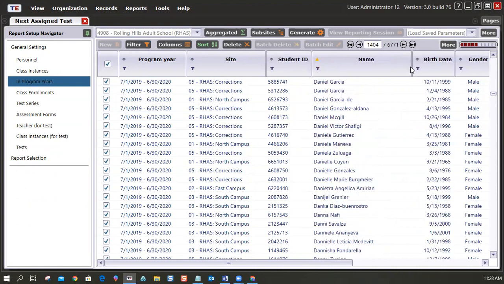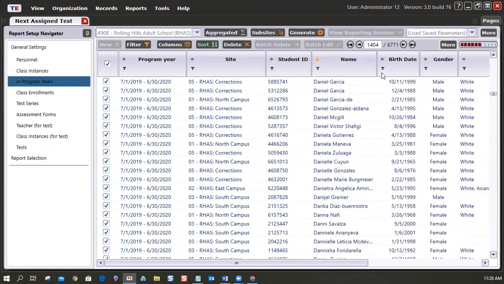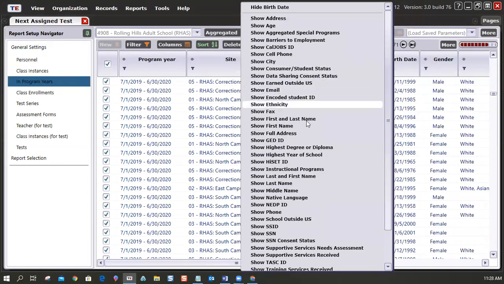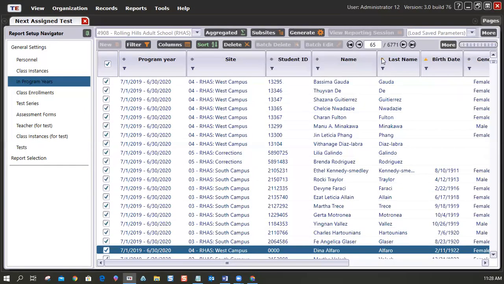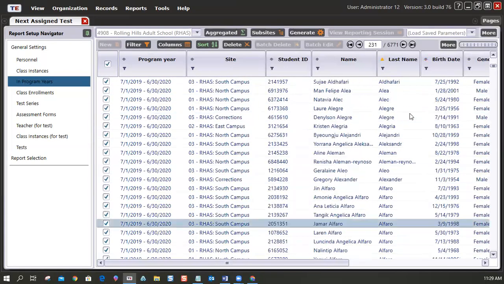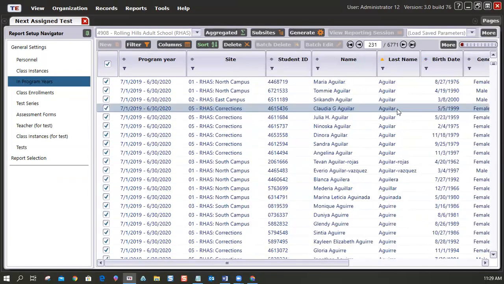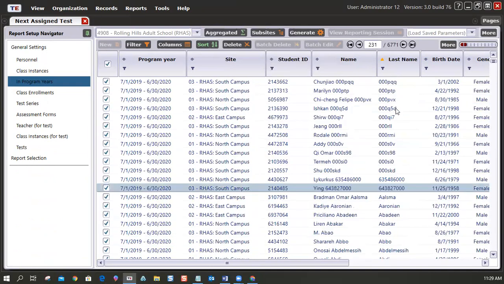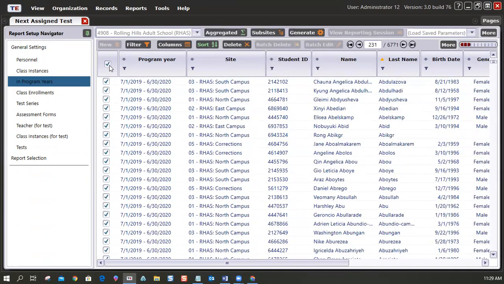And also you can sort it by last name or populate a last name column by right clicking on any of these areas right here. If I right click and say show last name, and then I sort it by last name that way, and I click on more and refresh, this is going to sort by last names, and it's probably going to be even easier if you look up the last names of each of the students. And that way I can just pick and choose a few of my students that I want to see their next assigned test report and then click the generate button.